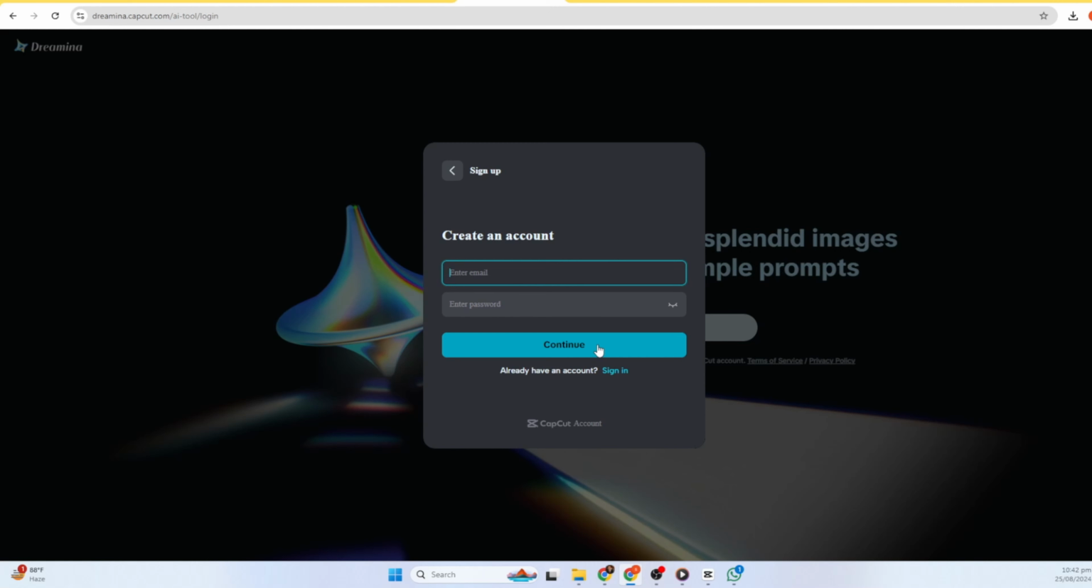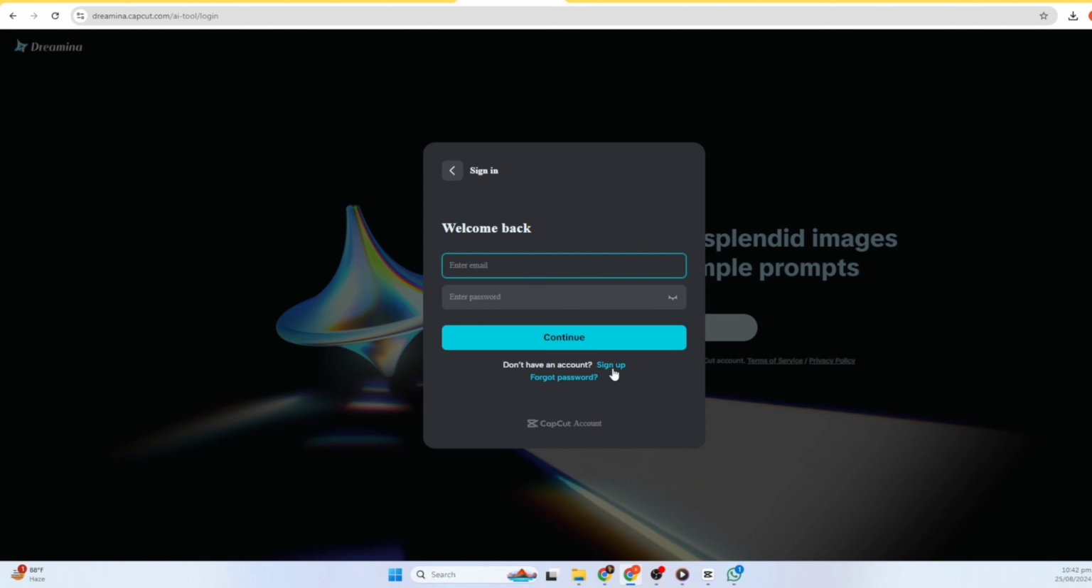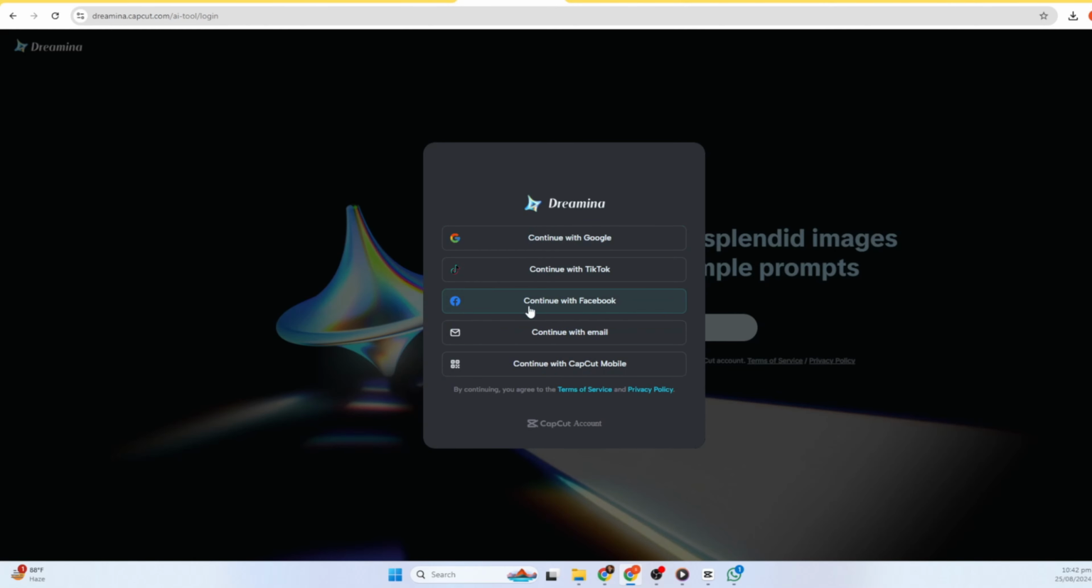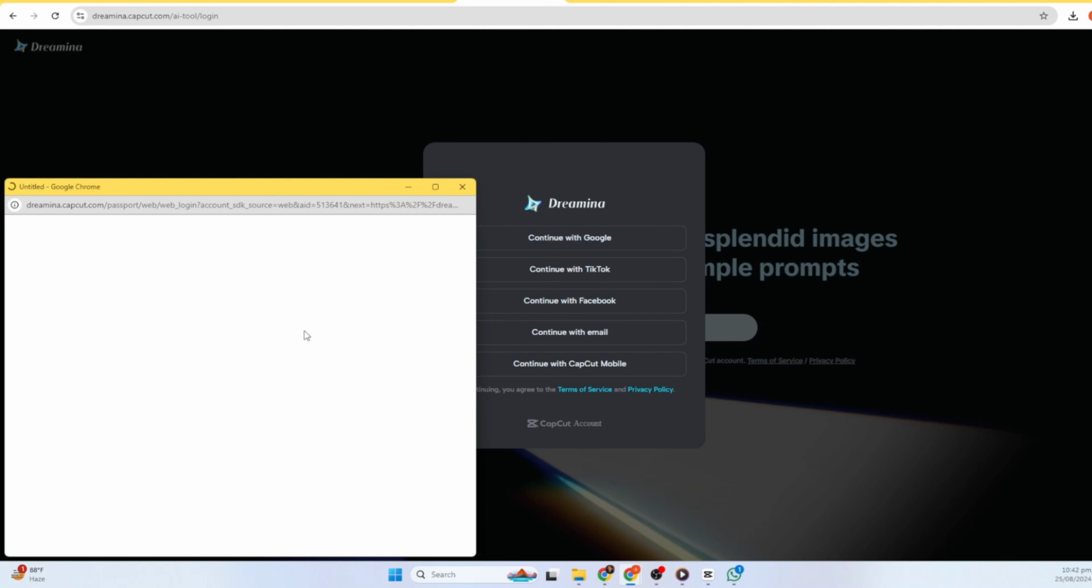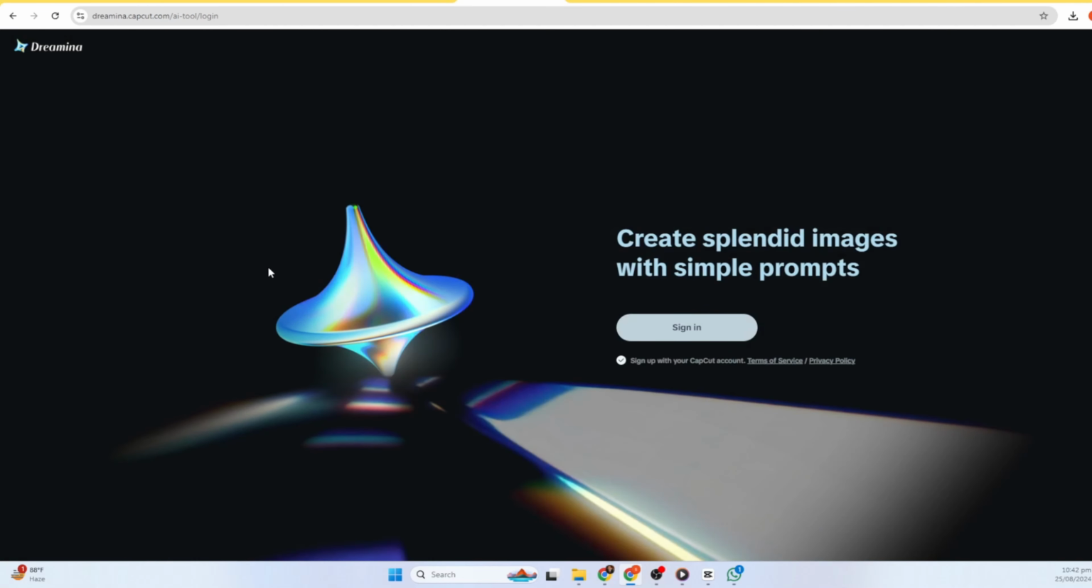Since I already have an account, I won't go through the entire process, but as you can see, it's really simple. You can choose to sign up using your Gmail account, TikTok, Facebook, email, which we talked about earlier, or even your CapCut account. I will sign in with Google. Let's look at how simple it is. If you sign up for the first time, Google will show a confirmation page first.